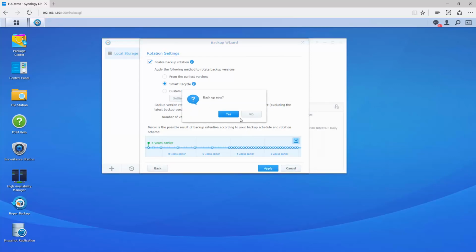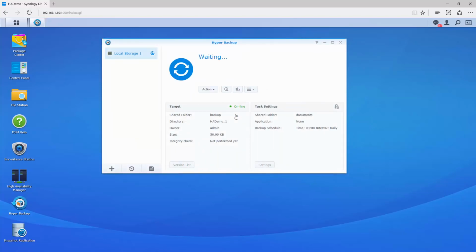This task has now been created, and we'll go ahead and choose to pick backup now. It will now initiate that backup task and start the full backup of that documents folder. So as you can see, creating a Hyper Backup task is actually very easy. And with that, the backup has completed and you are fully backed up with that folder. We're going to jump back into the presentation here and move on to a couple different cool packages.